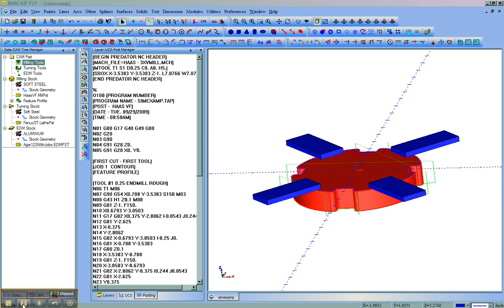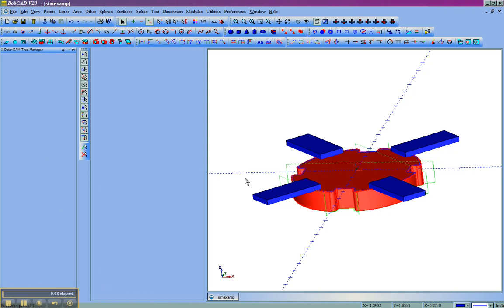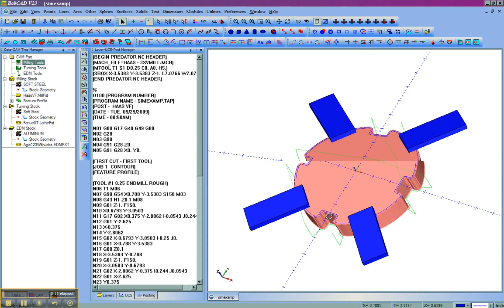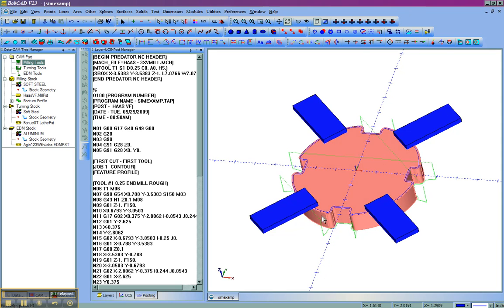In this video, we're going to simulate using custom stock and fixtures inside of the editor Backplot. Here we can see that I already have my part drawn as well as modeled into 3D. I have some clamps as well as a custom piece of fixture. Now, a simple way to separate these, we'll need STL files to actually simulate with them.